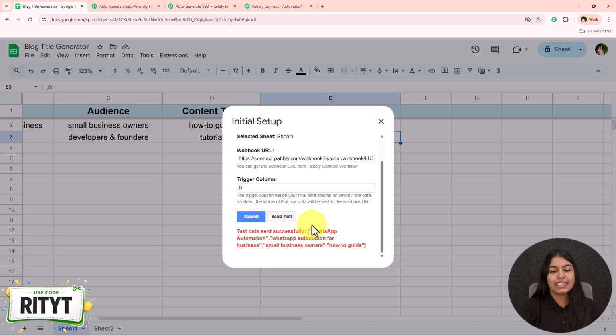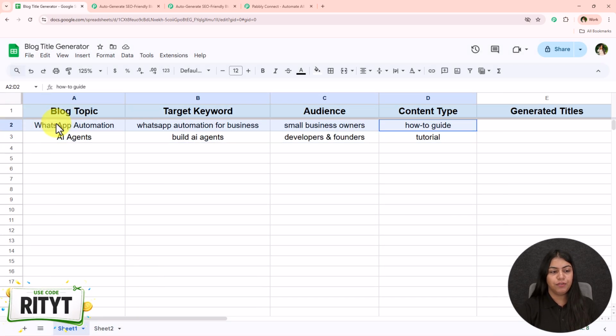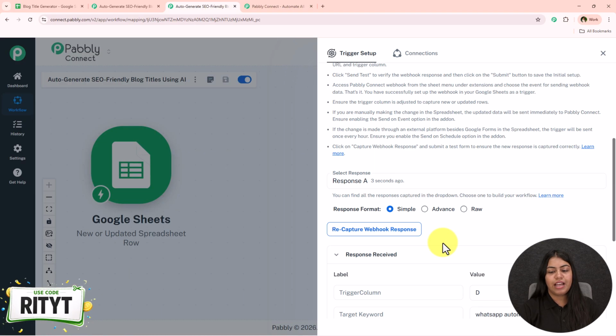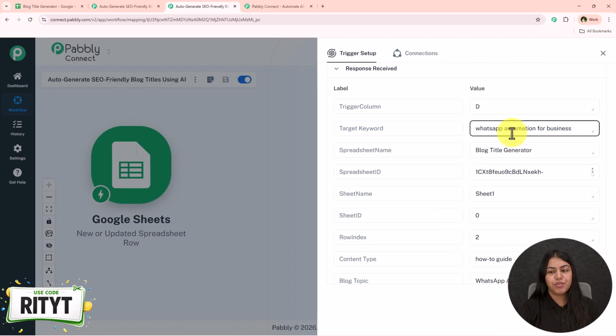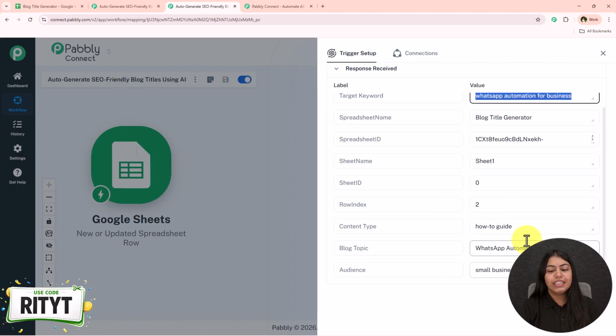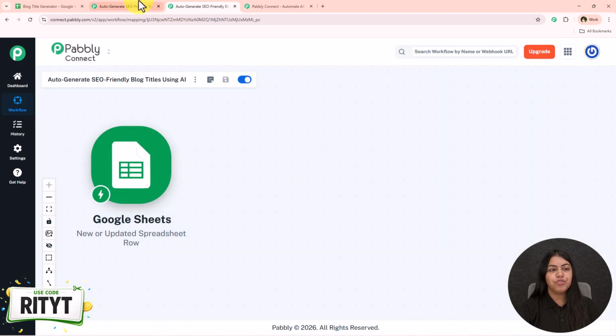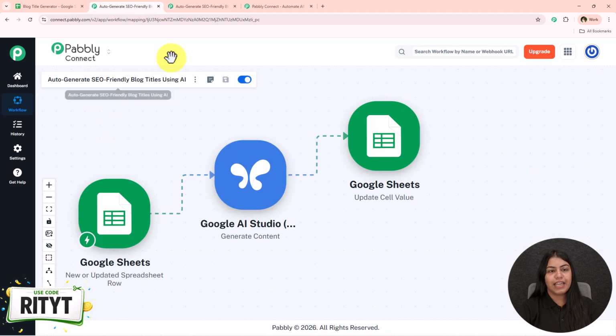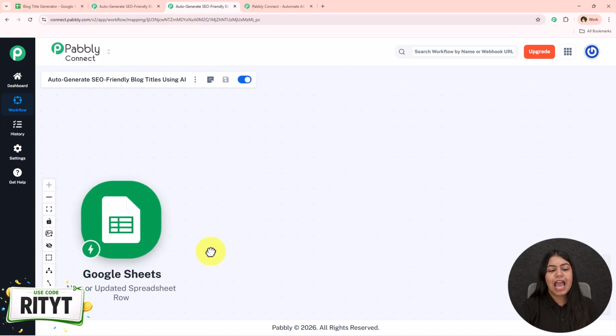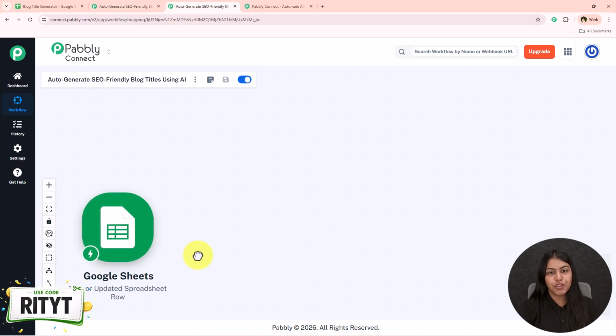It is saying test data sent successfully, so it is saying that it has sent this first row towards my workflow. Alright, so let's open our workflow, and as you can see that Pabbly has captured the response for the same right over here. This is the proof of the successful connection. Now what we have to do is we have to generate the SEO friendly blog titles using these same details, and in order to generate these I am going to use Google Gemini.